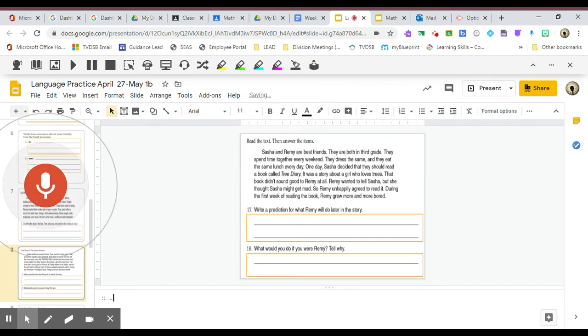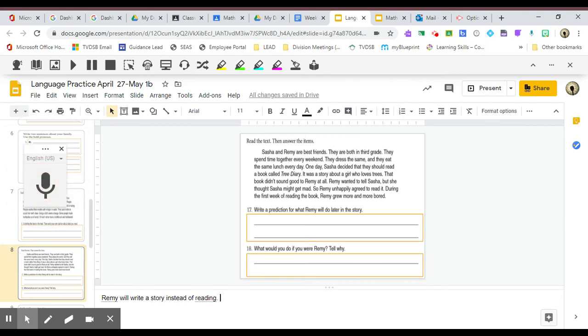Remy will write a story instead of read a story. Period. Now that's where it couldn't hear me, so it underlined the words. It wasn't too sure what I was saying. So I can go back and change that. Read a story, period. And then I'll just go back and make that a lowercase letter. And Remy is correct. It's just a unique name, so it's just not coming up, but it is spelled correctly like in the story.